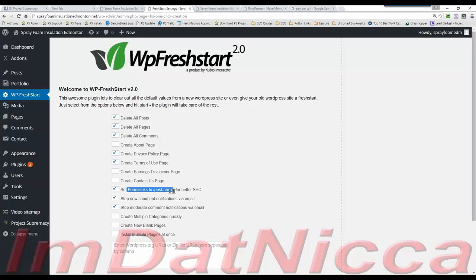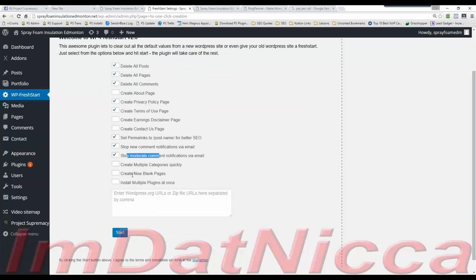I set my permalinks to post name. I stop new comments. I stop comment moderation. Okay, if you wanted to create any post categories, you could, or if you wanted to create any blank pages, you could. I don't do that because Project Supremacy. And then this one's really nice. Install multiple plugins at once.